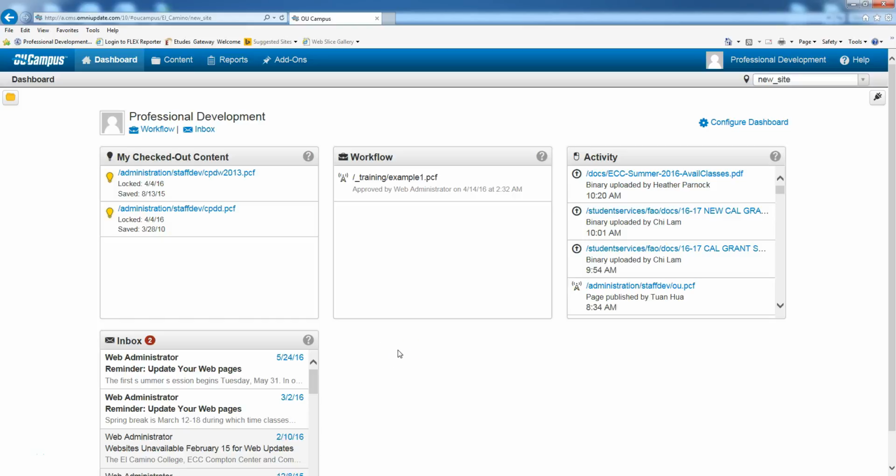If you log into OU Campus from the web page you want to edit, you're often taken right to that page inside OU Campus, so you can start editing. But sometimes, and I'm not sure why, this will be your opening screen, the dashboard. And so I'd like to take a minute to talk about what all it is we see going on here.